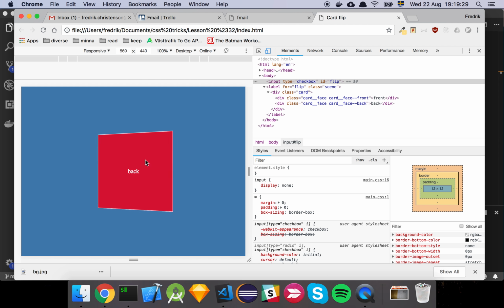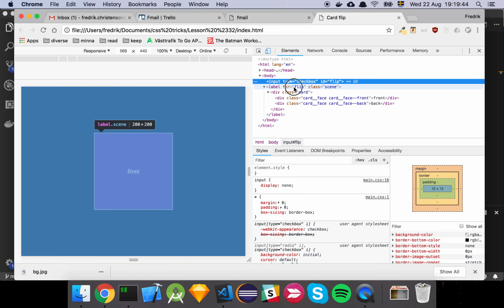That way I can have this effect here. Some people use JavaScript, but I think this is a kind of cool way of doing it. Inputs are useful for this if you want to use just pure CSS, but you can use JavaScript as well.